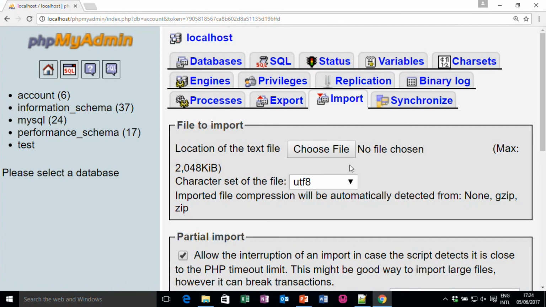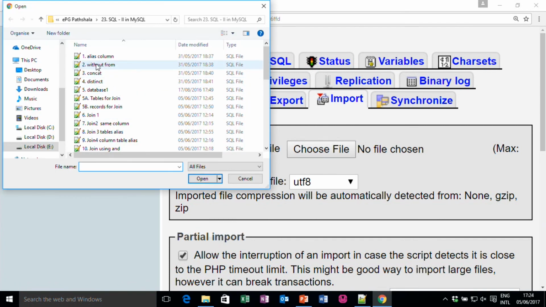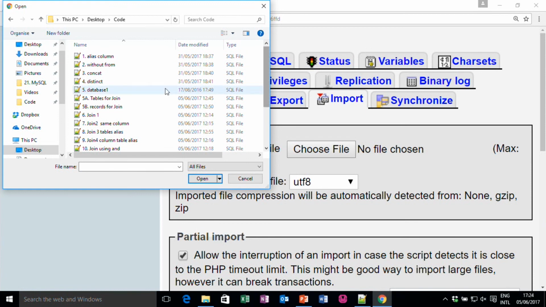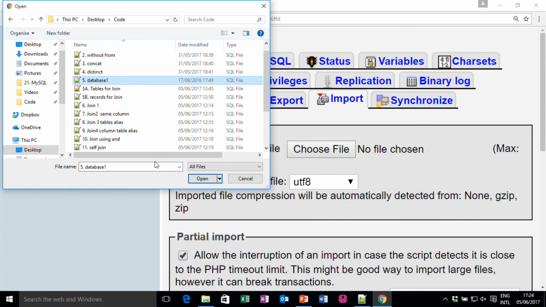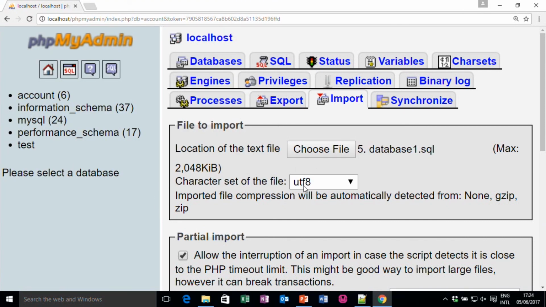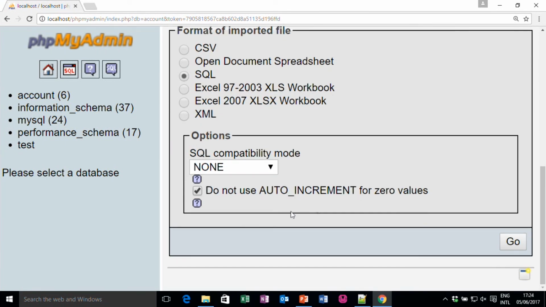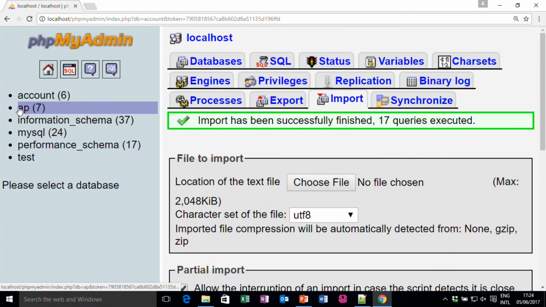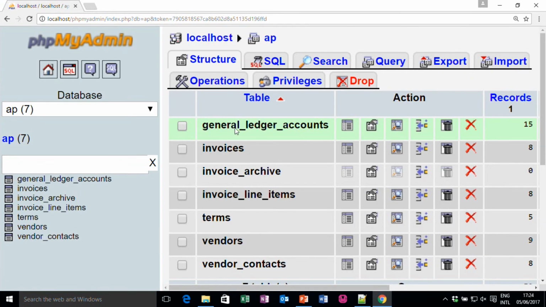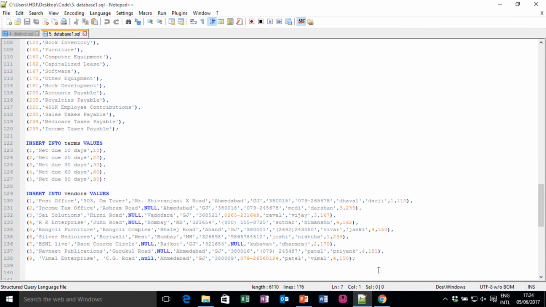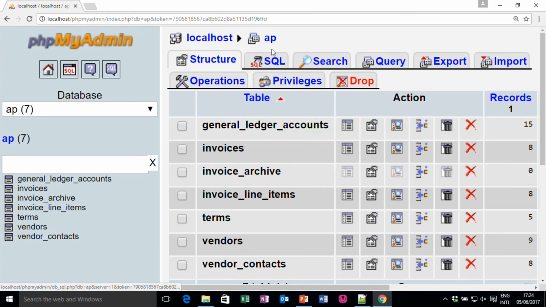It asks me to choose the location of the file. So I choose file, go to my desktop, where I have a code folder. Inside the code folder I have created a file called database1. Click on open, and there is an option for character set. I choose UTF-8 and I use SQL. These are all optional, and I just click on the go button. It will create one database AP with all these 7 tables, general ledger, invoices, and so on, and I also wrote insert into statements in it. So my tables have values inserted into them.